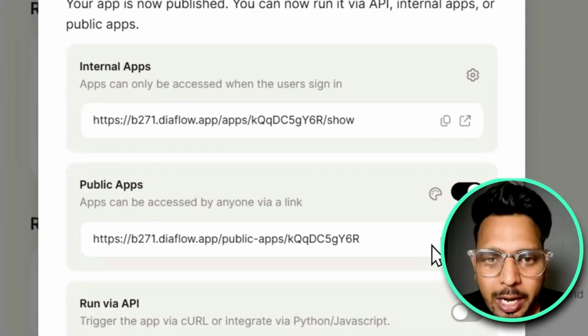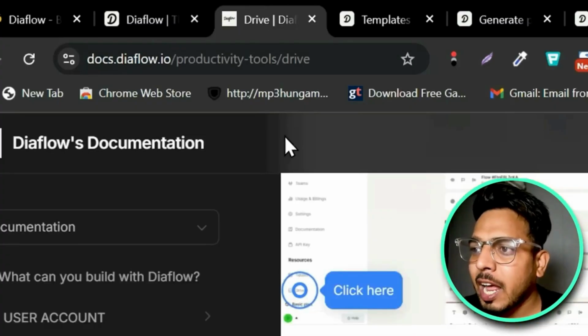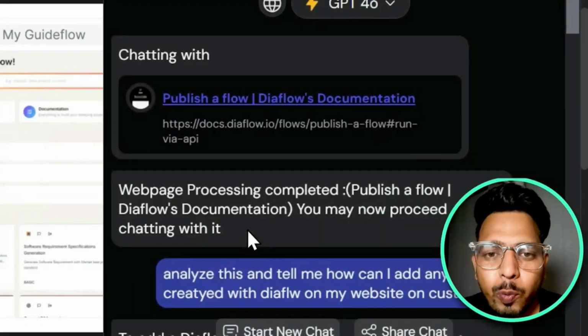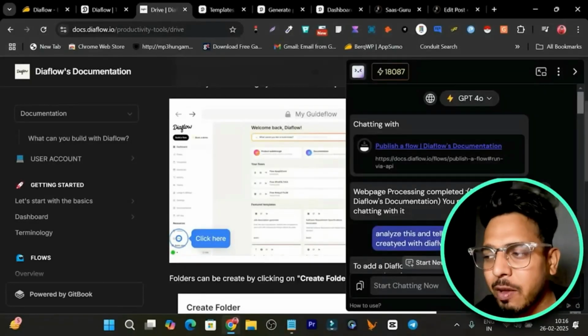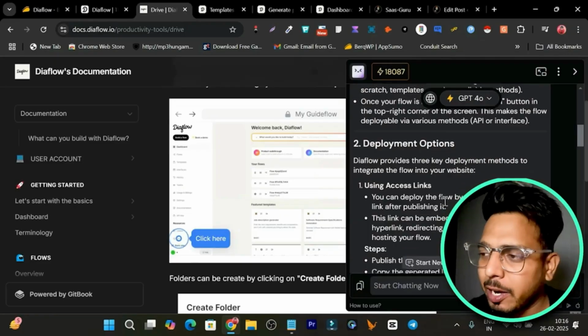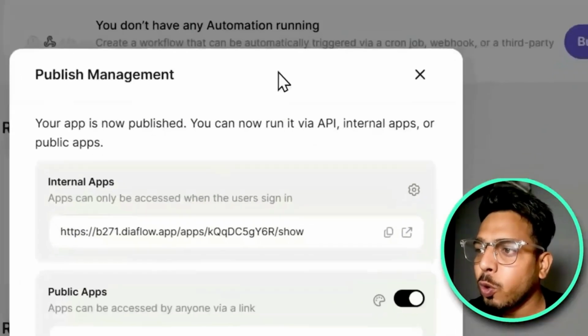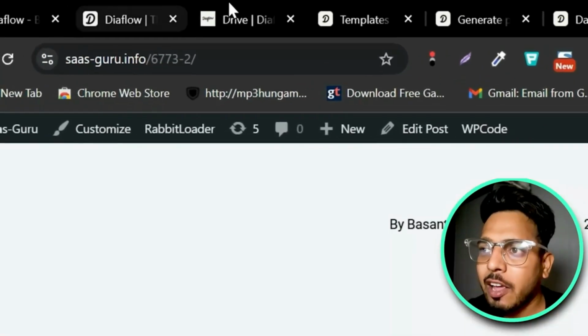And now let me tell you the ways you can add it to your website. So in the documentation, I found that there are two ways I can add this flow or app or automation I have created with Diaflow to my website. The first one is just adding the link anywhere in my website, and the second way is to load the full flow in my website, which is the iframe way.